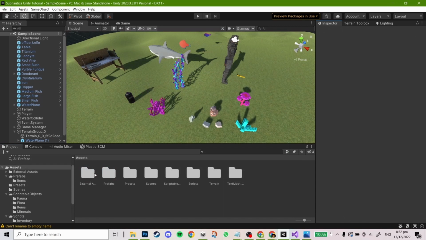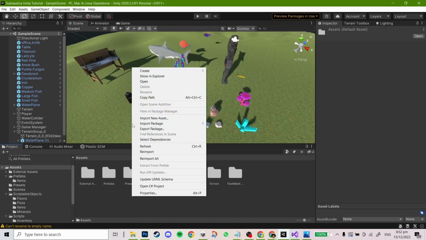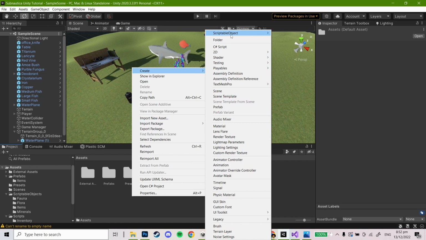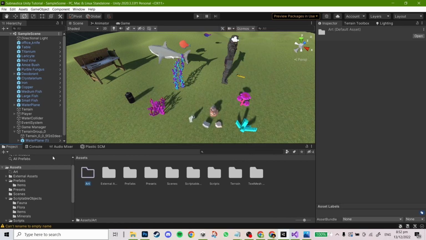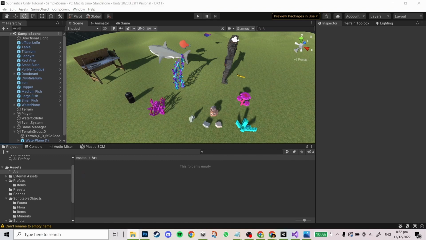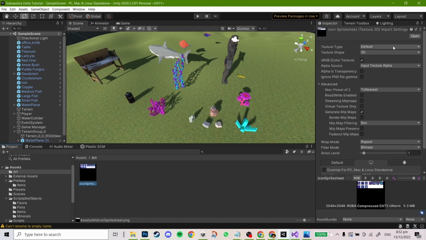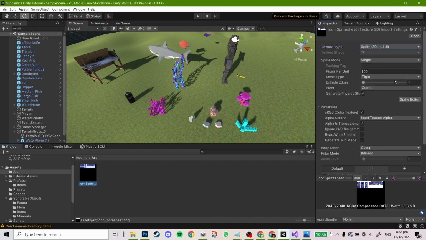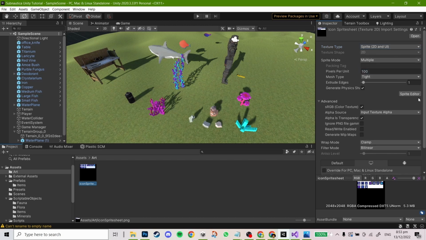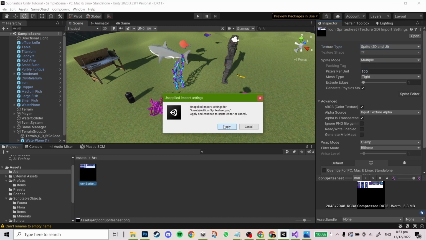Before we make all the scriptable objects, actually I created a sprite sheet for all of the objects, so I'm going to upload it here. So I'm going to set it to sprite 2D and UI and set the sprite mode as multiple. Then I can go to the sprite editor.